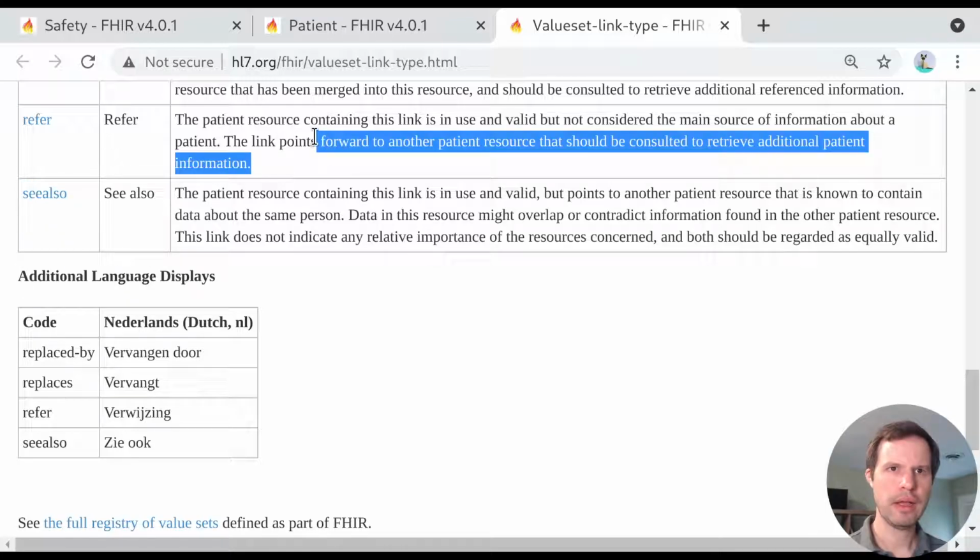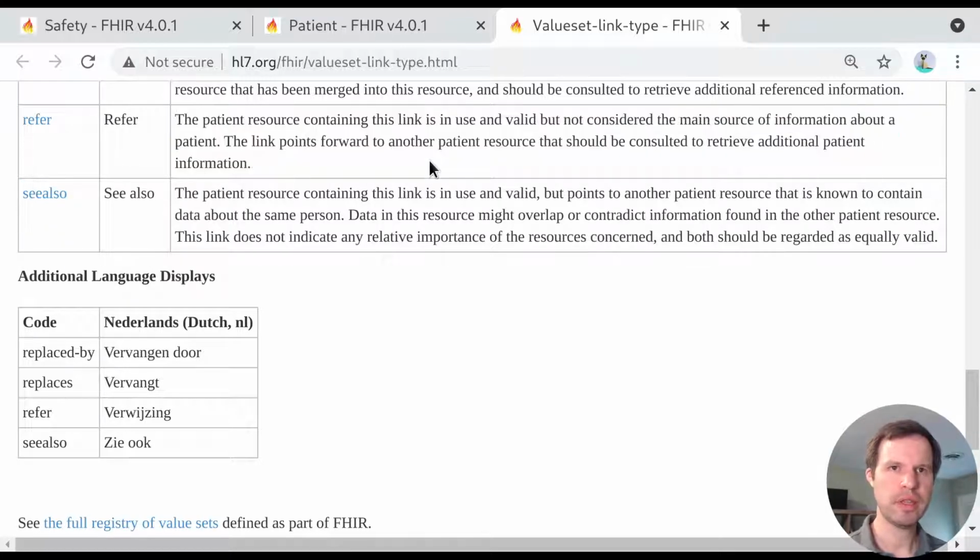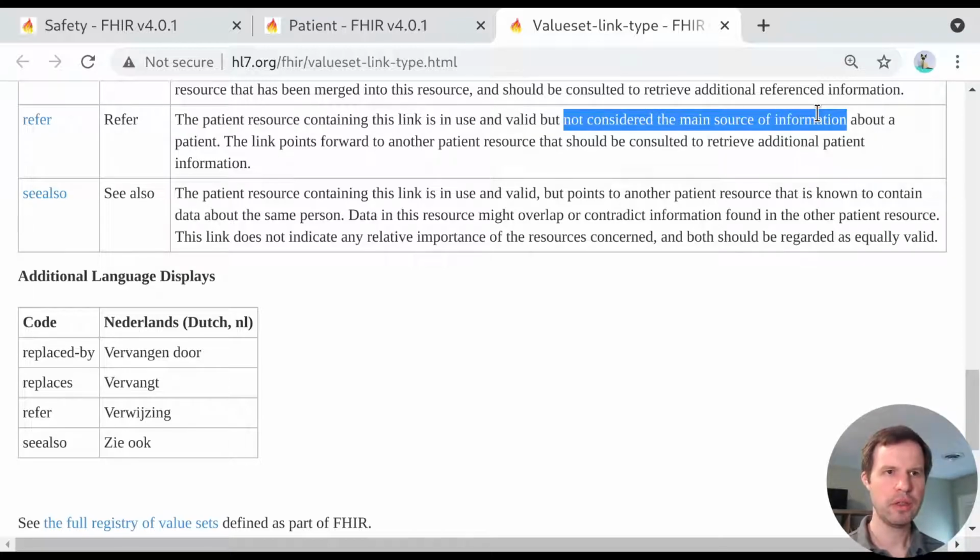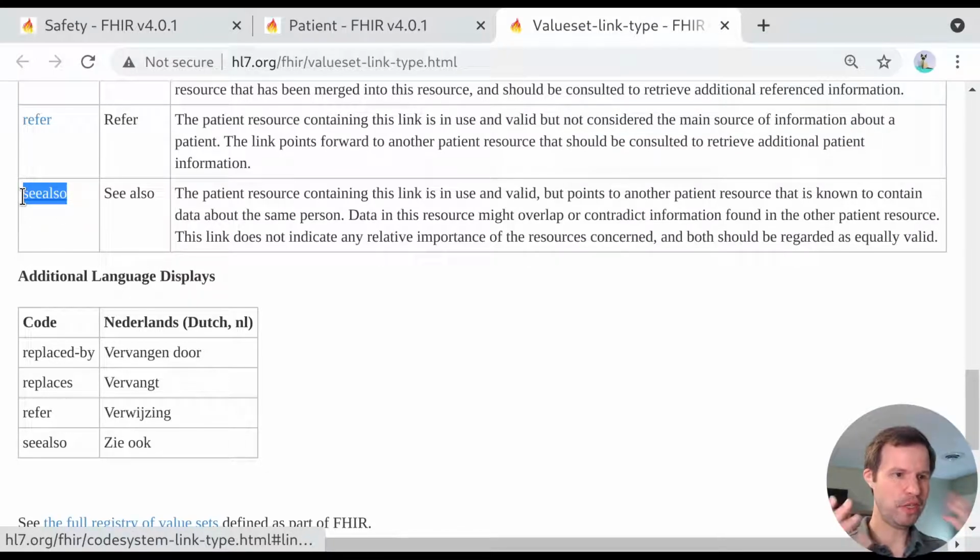But refer, let's see, what does it say about the relative importance? For refer, the resource containing the link is not considered the main source of information. And I guess that means that a client should consider it relatively less important. So refer, if you're pointing elsewhere, means the elsewhere is probably a better source. Use this one, but trust the other one more. See also is, these are just both two sources of equal relevance or equal importance. So that's a pretty subtle distinction for clients to have to deal with.